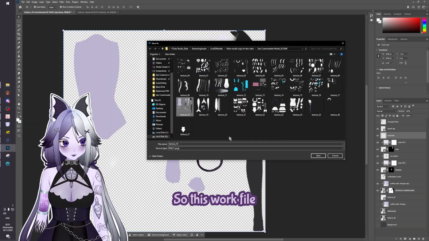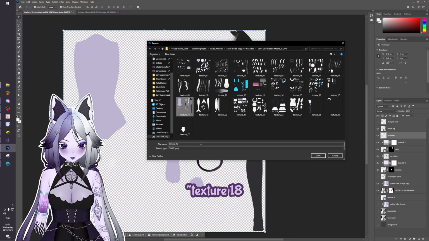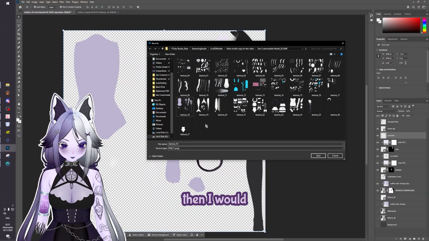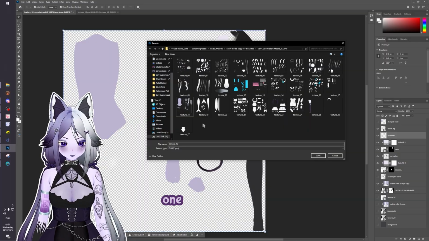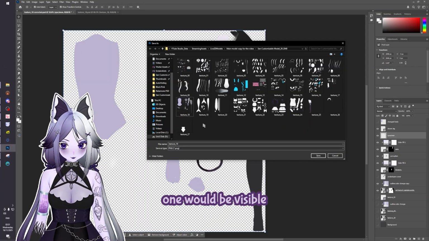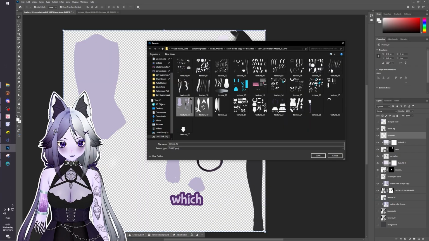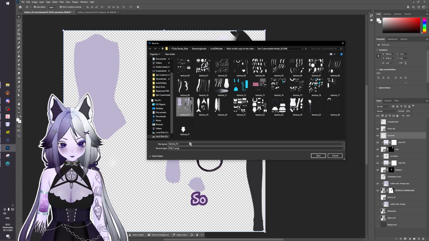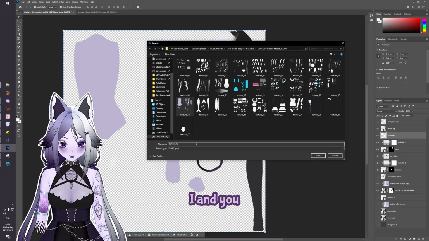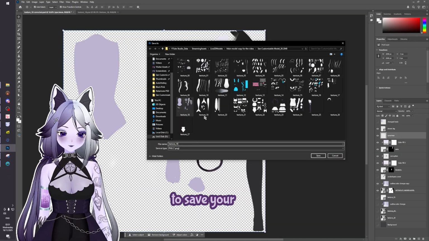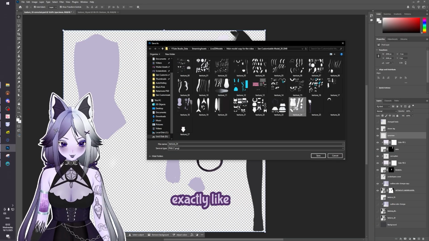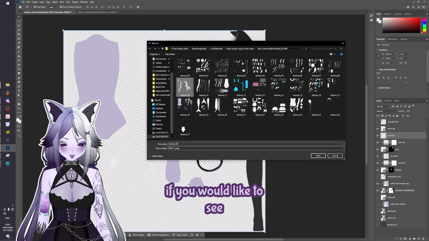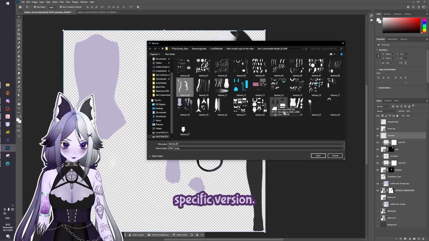So this work file does have a name, texture 18 corrected, but if I would save it here, then I would have two textures and only one would be visible in the application, which is this one, not the corrected one. So yeah, you have to make sure to save your files with the names exactly like here. There shouldn't be any duplicates if you would like to see this one specific version.